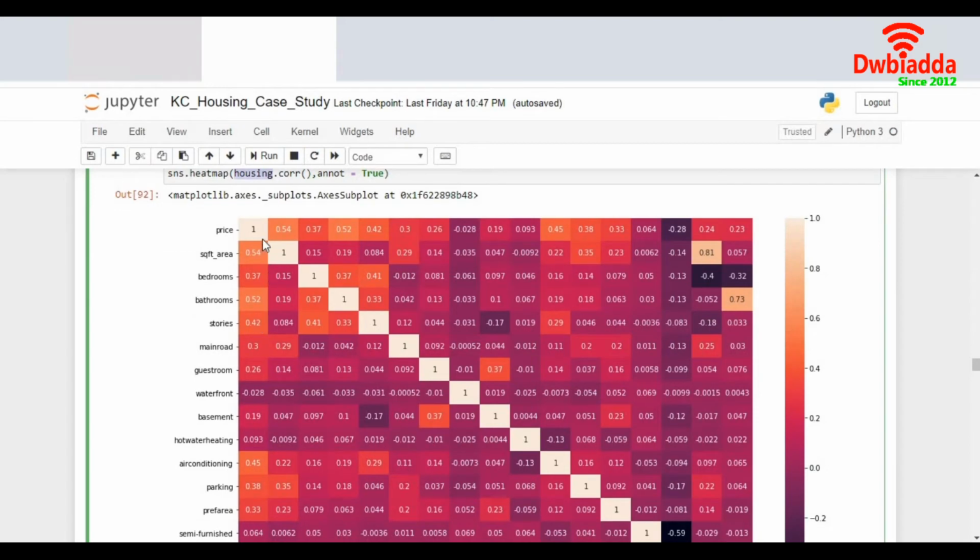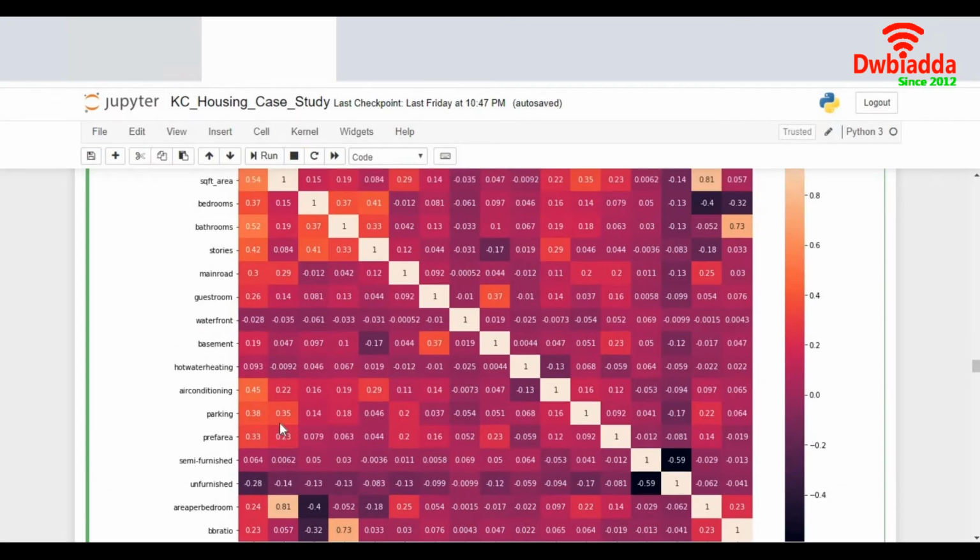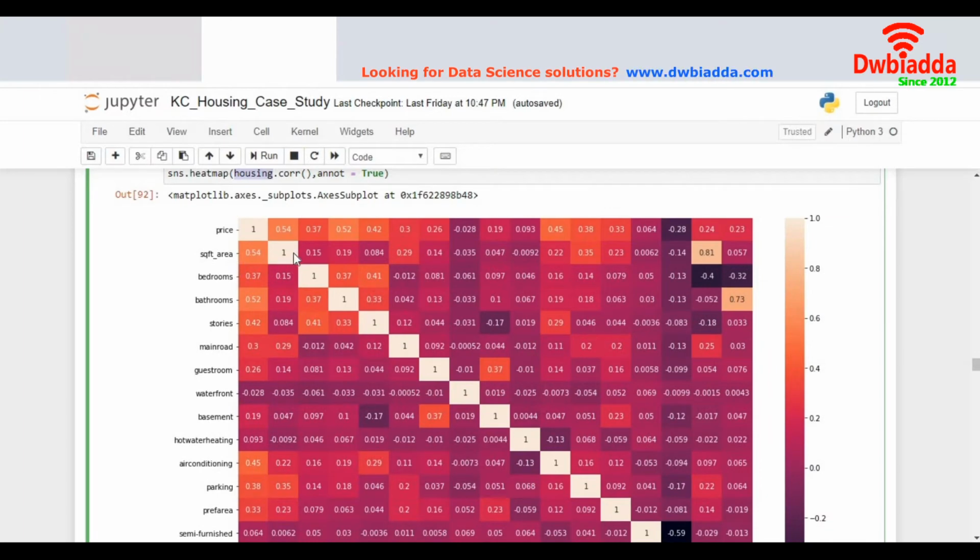If I look here, diagonally it is all 1. The reason being, it says the correlation between the price, and we have the price here, and square feet area, and we have the square feet area here. So it's obvious that if we find a correlation for the same attribute, it will always be 1. We need to remember that this value is between 0 and 1 always, and in case of negative, it will be between 0 and -1 always.